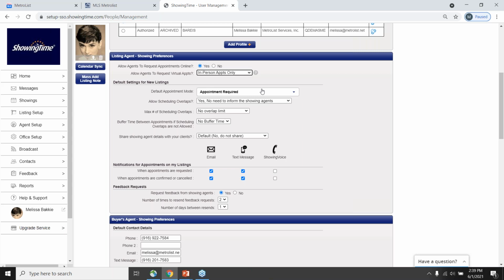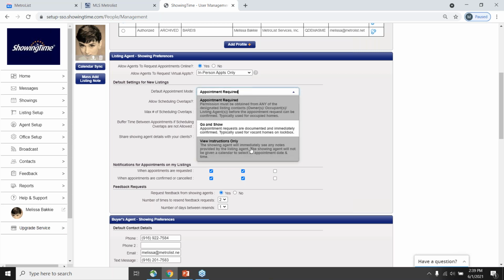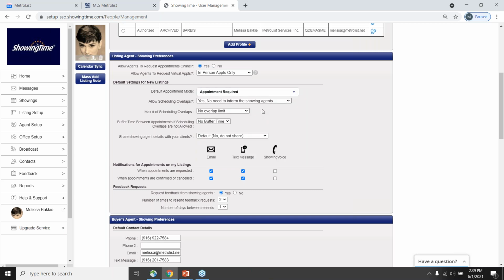Now I have to decide which appointment scheduling mode I like the most. And again, like I told you, appointment required is the most common. I love allowing scheduling overlaps, but I don't want the other buyer's agents to know. So no need to inform the showing agents. I'm going to leave that as is.